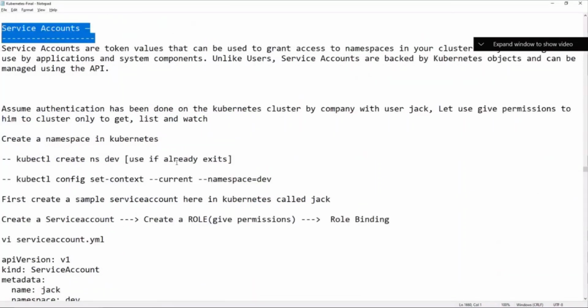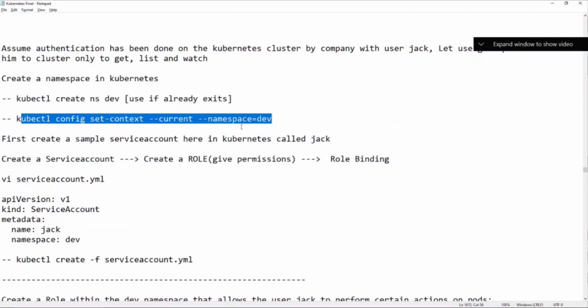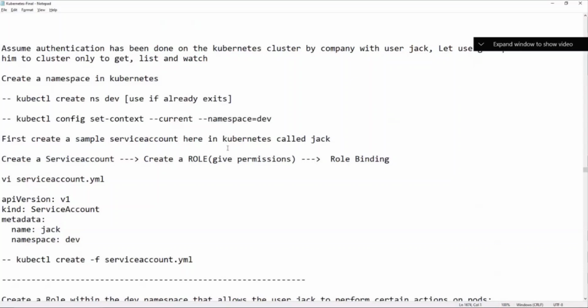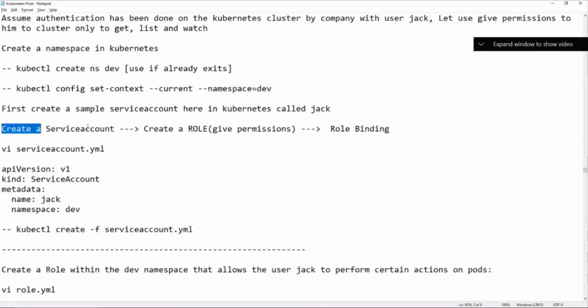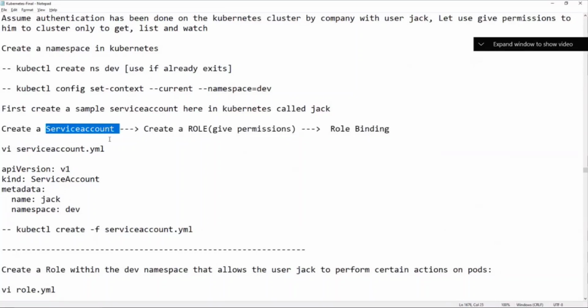Let's go and create a service account first. Before that, we will create one namespace called dev, and we'll set the namespace, because by default we have the default namespace. We'll set it to dev, and then we will create a service account in Kubernetes called Jack. Next, create a role, and then a role binding. How many manifest files do I need to create for this? Three manifest files: one for the service account, the next for the role, and the next for the role binding.